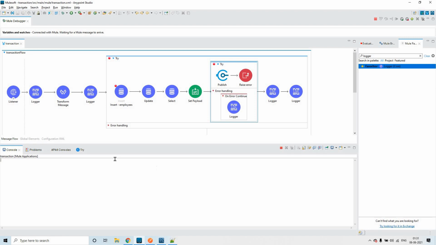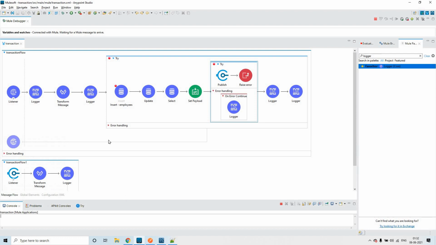Also, where can we see these transactional actions or transaction types? We have discussed all these things in this session and also in the previous session. So this is a very important one.